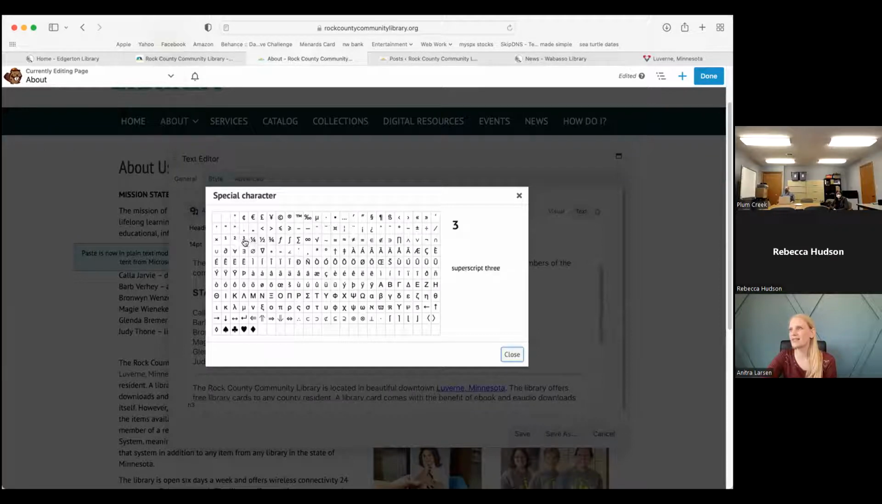We've also got some fractions, some superscript numbers here. The little E with an accent for resume. So there's the capital version, and the lowercase versions down here too. And then a lot of other options that I've never used in 200 websites, so you may not either. Okay, we're going to close that.